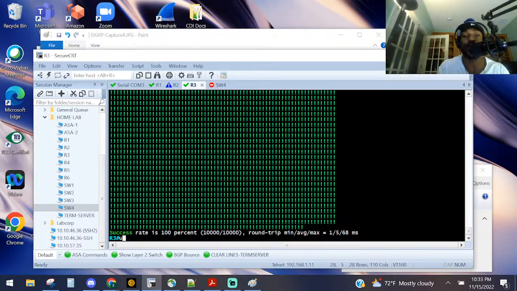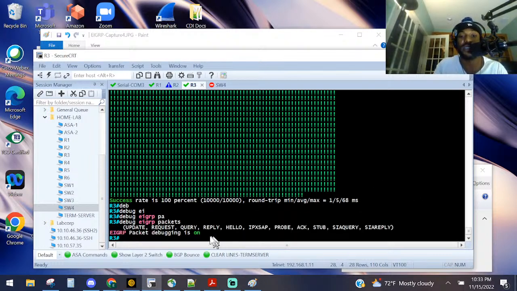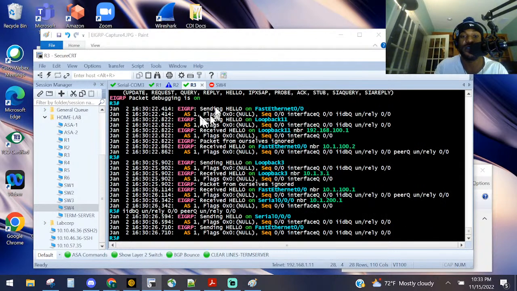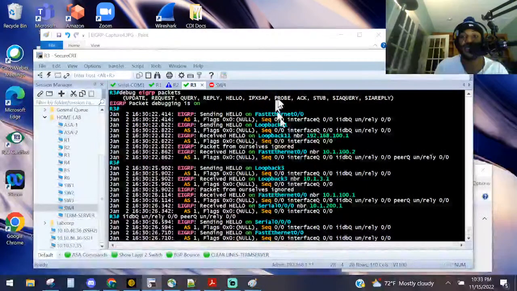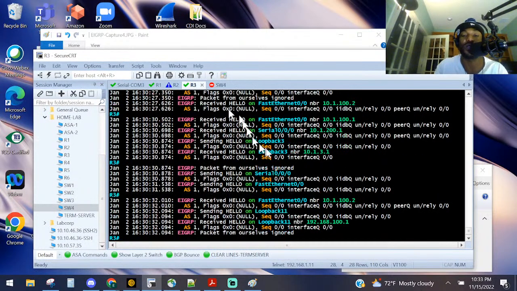What are they? You just do debug EIGRP packets, and there they are. If you guys want to take a screenshot of that right there. We got, let's see, 1, 2, 3, 4, 5, 6, 7, 8, 9. There's about 10 of them right there. SIA query and replies also. So we got a whole bunch of EIGRP packet types right there.